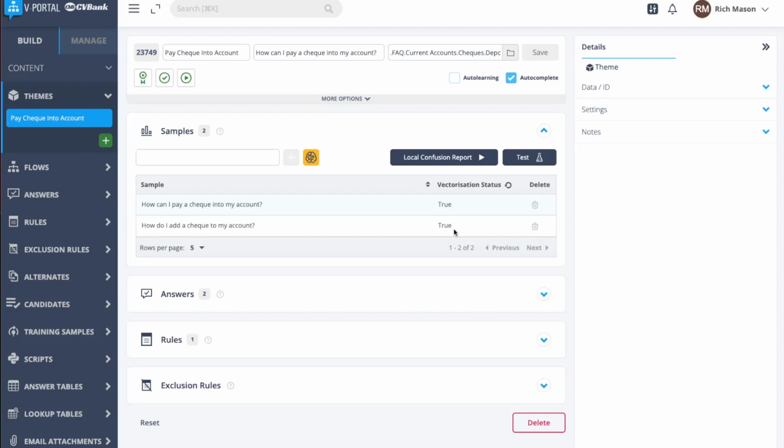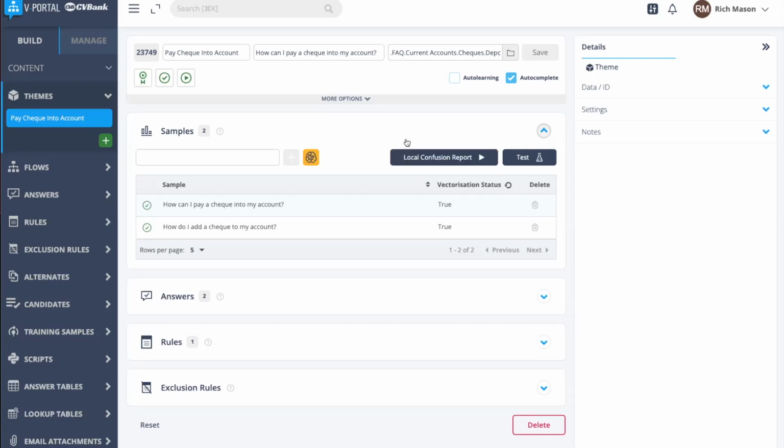system that we've introduced called confusion reports. This is a value add on top of vectorization that we've developed, and we can either run a full confusion report against the whole knowledge base, or we can run a local confusion report just against this particular theme, which I'm going to run now.